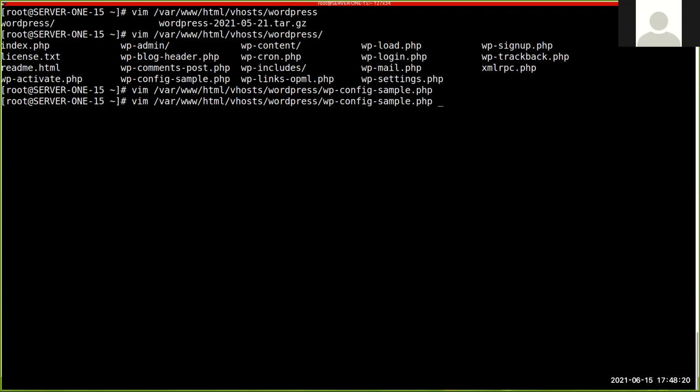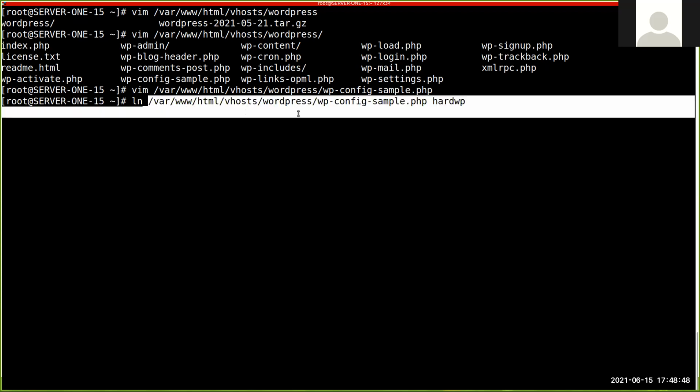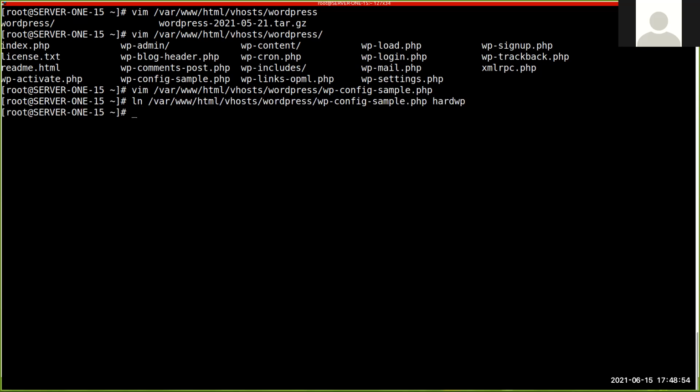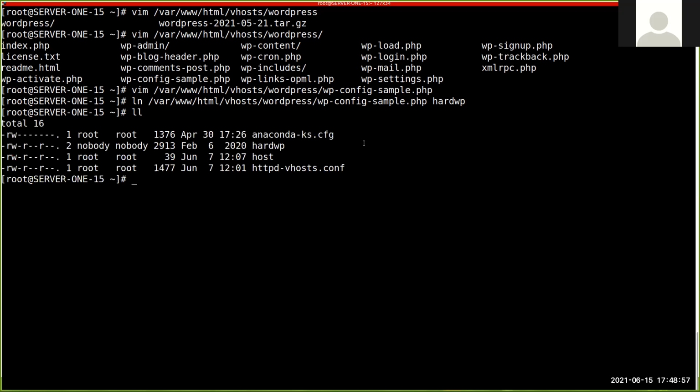And to create that, since I don't want to type all the things again, let me call the file hard wp, for example. To create that, I'm using the command ln. That's the command you use to create the hard link. So I'm using the hard link for all this. I don't want to type all this anymore. Next time, I'm just going to type this small thing. When I press enter, if I do ls, now I have this file here in my home directory.